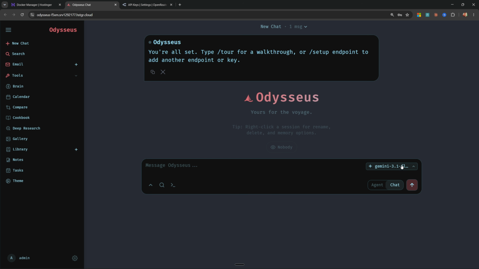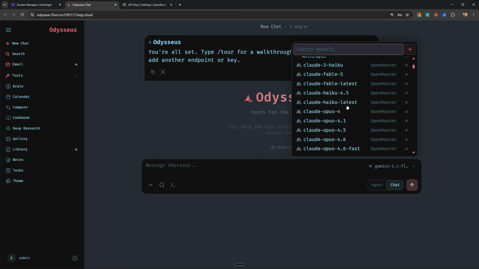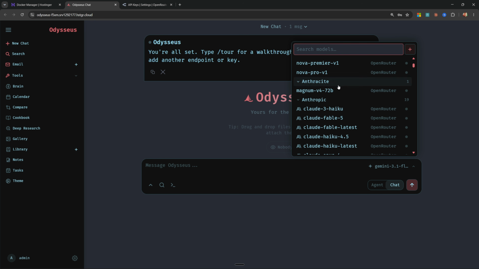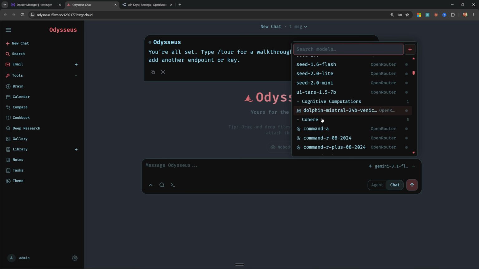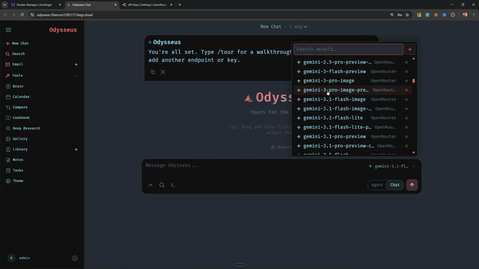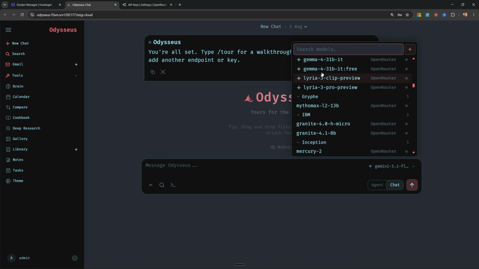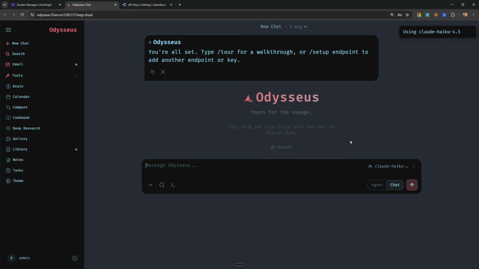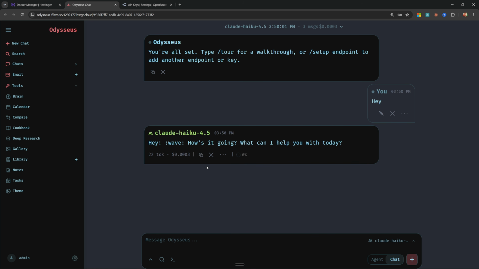And if we click on this drop down now, man, we have access to a lot of different models. Like I mentioned, we've got access to Anthropic's models, and open source models like DeepSeek, Google. The sky is the limit. Let's see if we've got access to Haiku. So let's select Claude Haiku 4.5. Let's say, hey, and this is now calling Claude, and that was really quick.